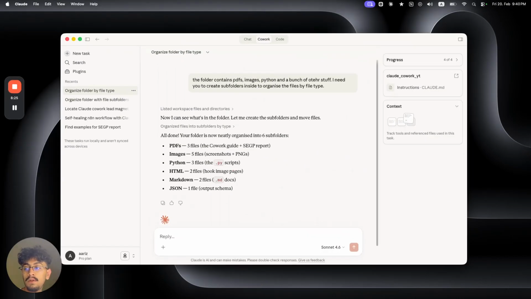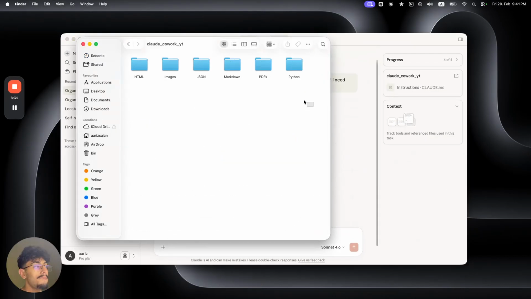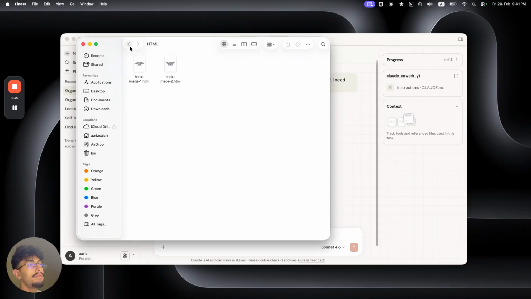All right, let's have a look at that. Yeah, there, as you can see, it's created the folders and it's organized everything by the type that I told it to.